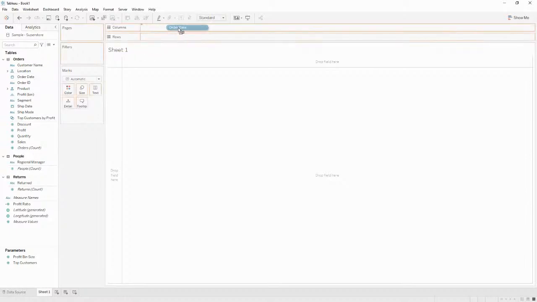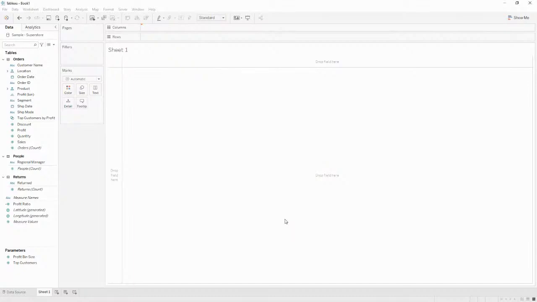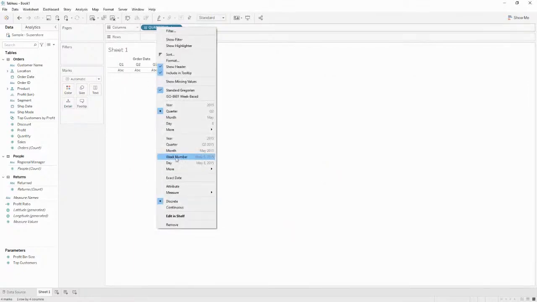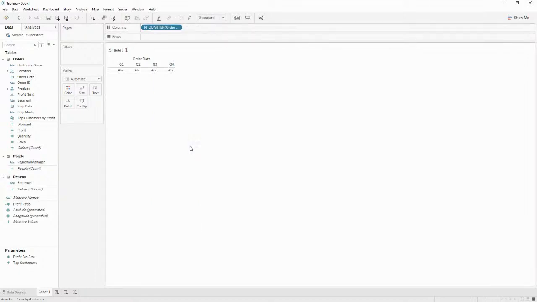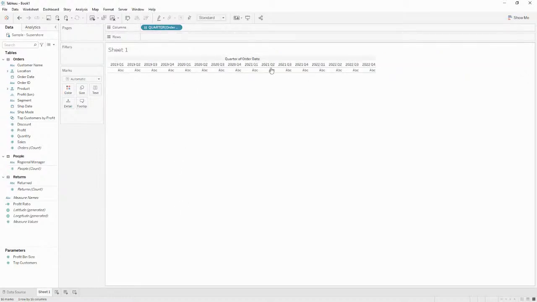What we want to take a look at is going to be order dates. So I'm going to right click and drag this to columns, and let's take a look at this from a quarterly perspective. Whoops, I actually want to select that as the continuous quarter part, and then I'm just going to set this as discrete. So now we've got all of our quarters going across.